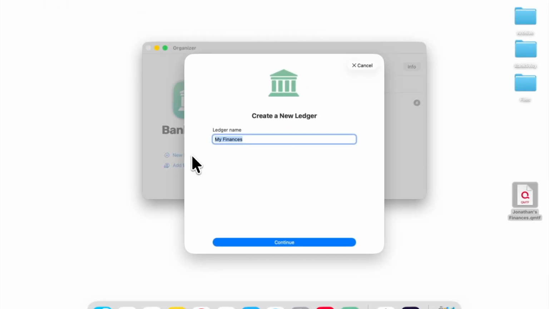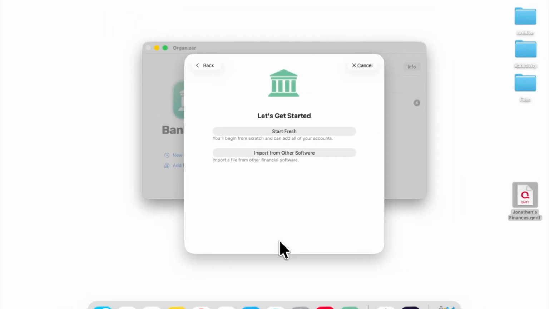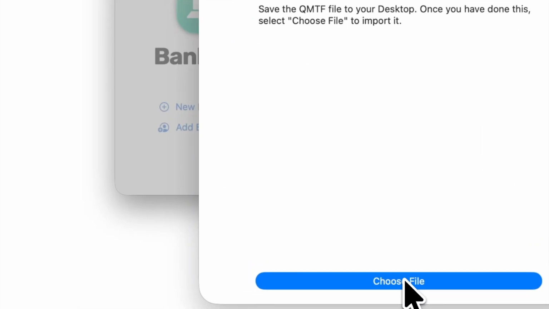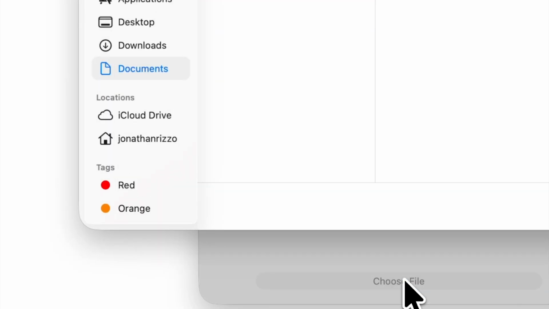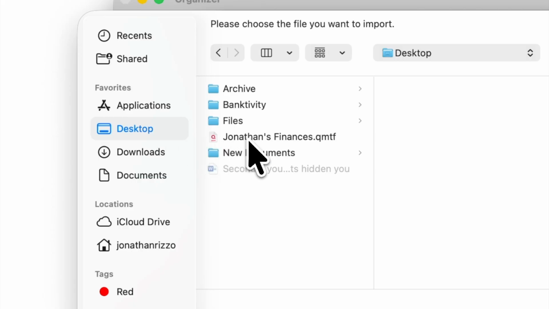Here, you'll click New Ledger, name it, and continue. Now we'll upload the file we got out of Quicken. Click Import from other software. Select Quicken, in my case it's after 2015. Then click Choose File and select your QMTF doc.